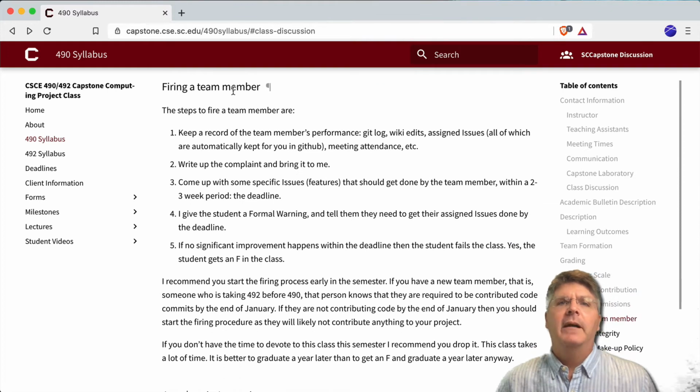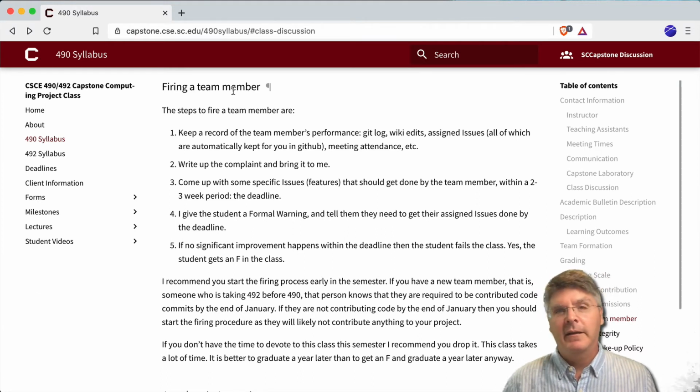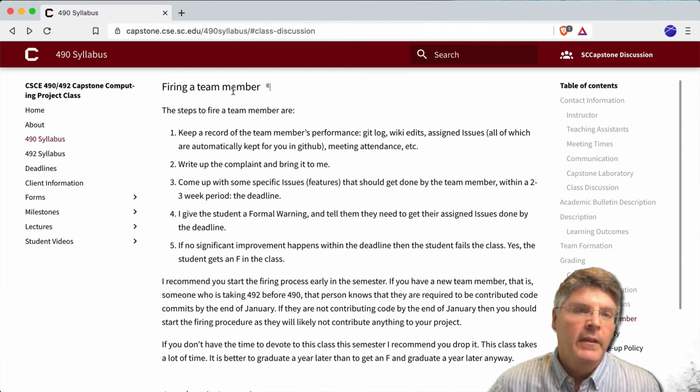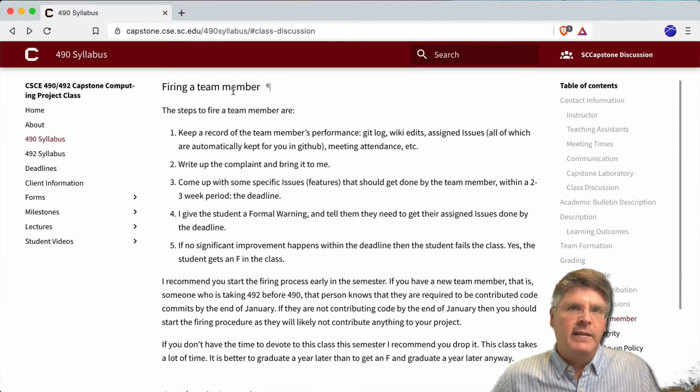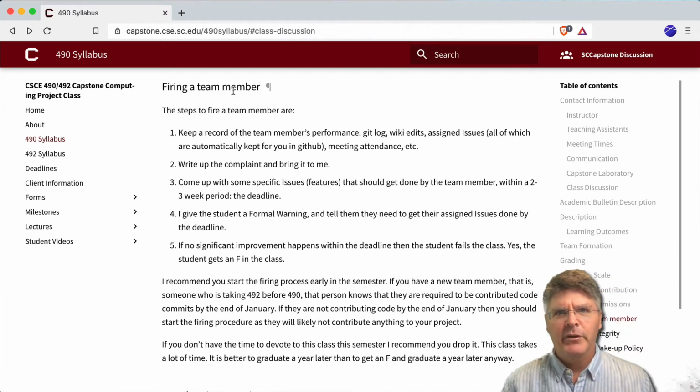We have this firing a team member section. One of the things you can do if there's somebody in your team that just hasn't shown up, hasn't done anything, and you want to let them know that they're going to fail the class, you can do this. Obviously if they don't do anything, at the end of the semester they will get an F because of their personal contribution. It will be 0.